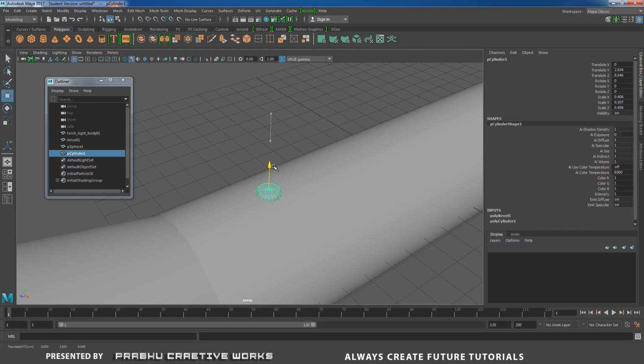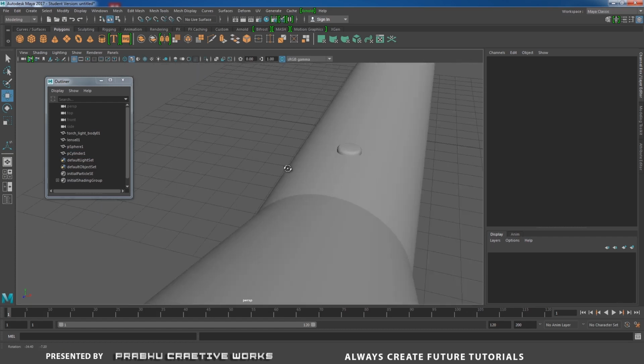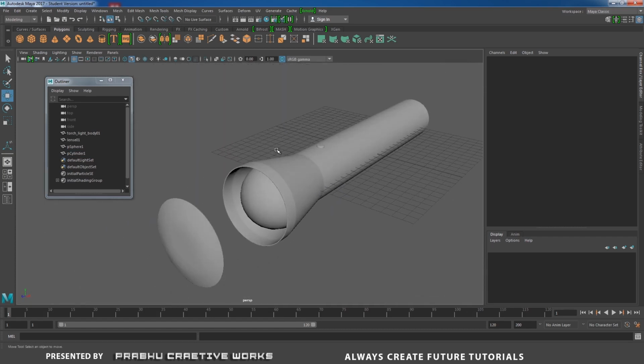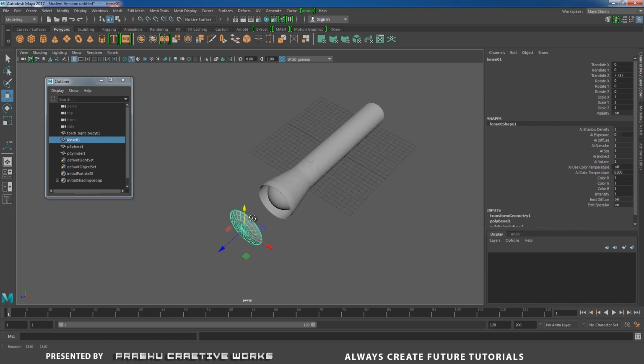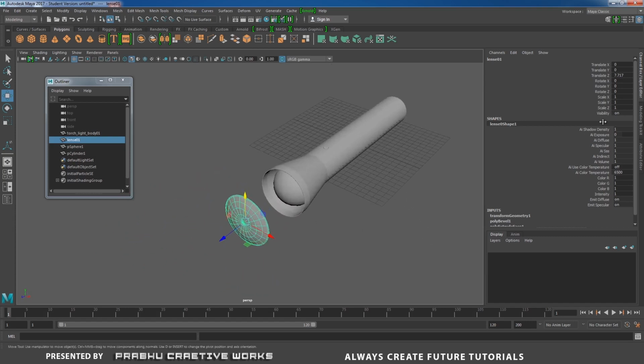So I will just model a simple torch over here. This tutorial is mainly for our photometric light. So we won't focus on modeling, so I will have a simple scene setup over here. So I will keep translate Z at 0.